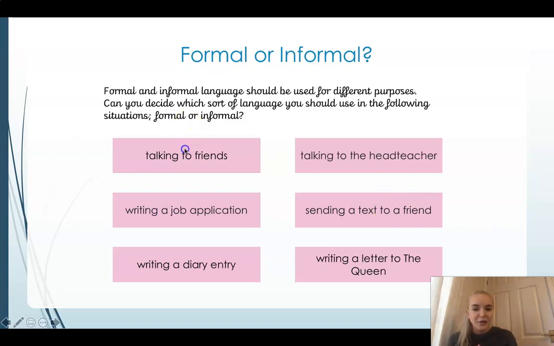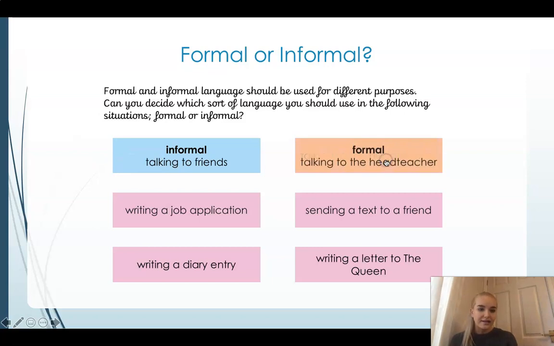Okay, how did you do? Did you figure out that when we talk to our friends, we use informal language? Whereas if we talk to the head teacher, Mr. Day, we would speak in a formal language. Did you also find out that when we write a job application, now that means if you want to work somewhere new, then you need to hand in an application to say, this is why I should work here, this is what I can offer you.